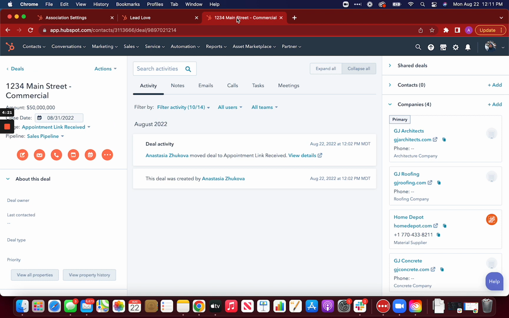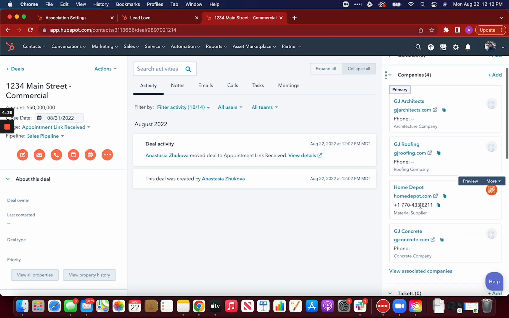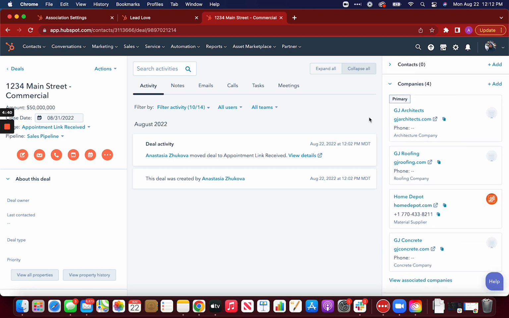Another quick use scenario that we wanted to look at is companies to deals, when there's more than one company on the same deal. Our example would be a construction company that has a few different companies that they hire to work on different deals. So an example will be architecture company, roofing company, material supplier, and concrete company.